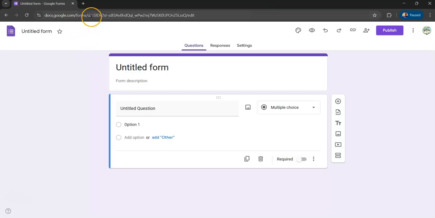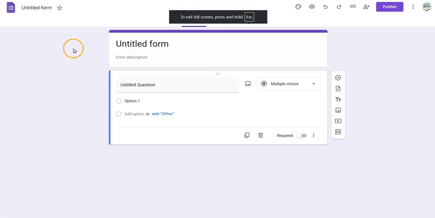Now I want to of course hide this address bar so that I can maximize my screen. To do that, I'm going to press F11, and that should give me a full screen like this. So press F11, and then I have that full screen. So now from our form, we want to look at the interface of our form.